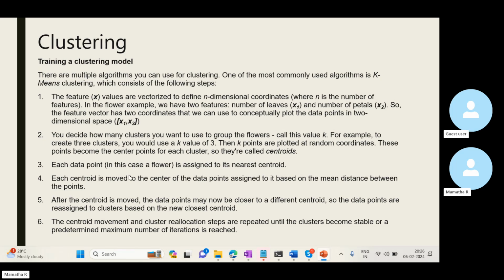Cluster means there could be only features in the data set, and each feature represents a category. Each category means the petals and the leaf type.